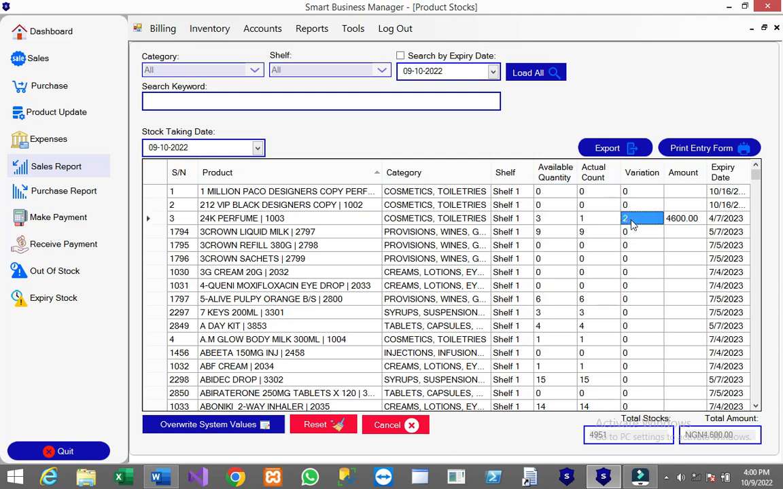If I click here, what I'm seeing now is 2, the variation of 2. So you can see the amount is now 4,600. So you know that the cost price is actually 2,300 times 2. That's 4,600. So at the end of the day, you can see the total value here is 4,600, right? So the more you count, let's say for this product, 3 Crown Milk is supposed to be 9, and I'm seeing 7. So you can see there's a variation of 2 also here.